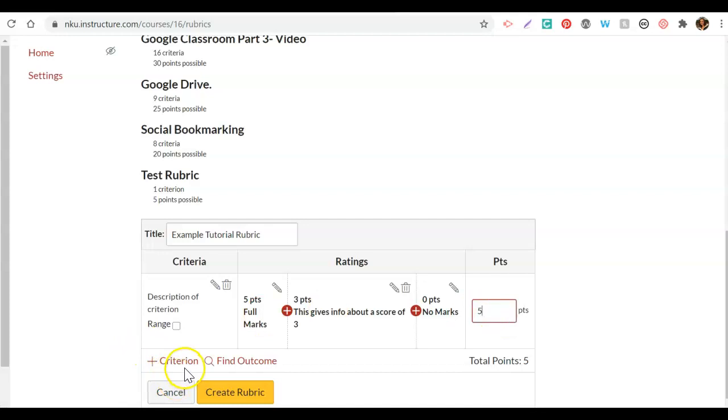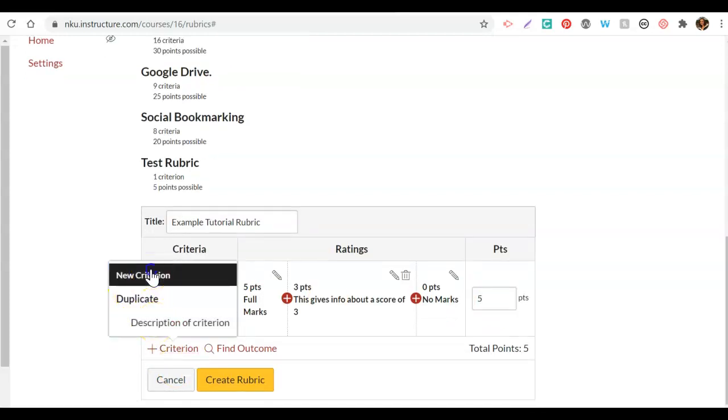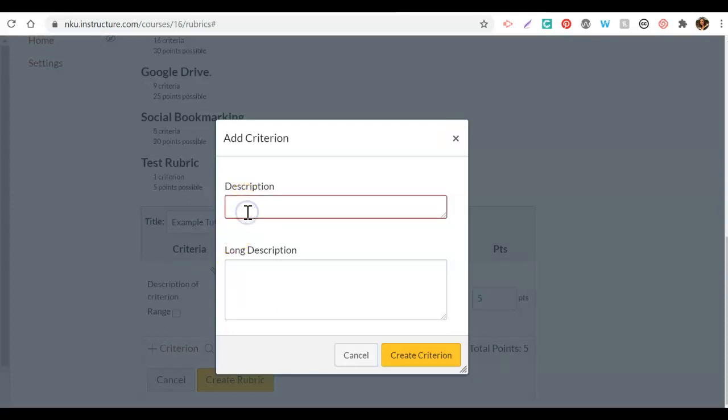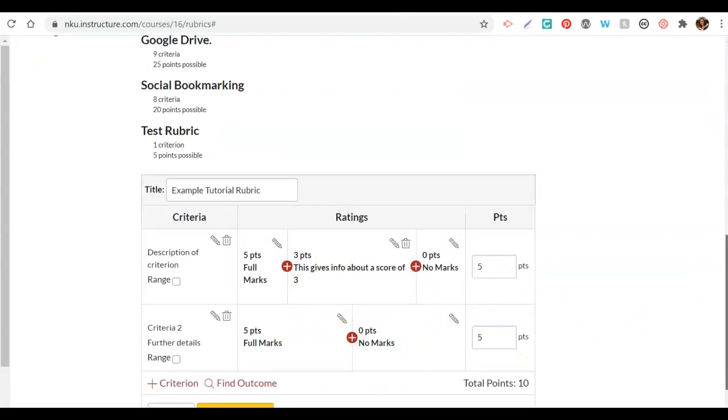So you can add a second criteria if you choose to. You can actually duplicate what you already have, or you can create a brand new one. We'll call this criteria 2, further details. You get the idea. Okay, so again, you can have your scale here and your total number of points.